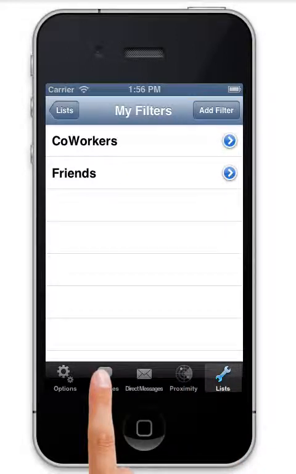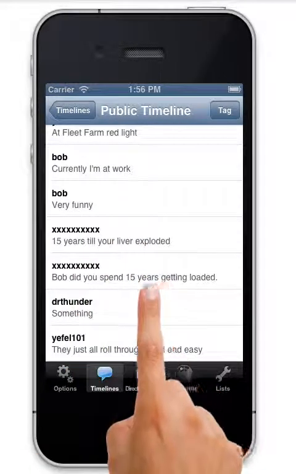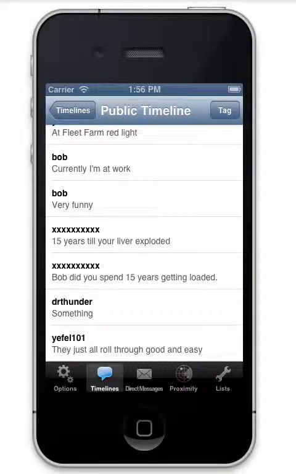So this is a basic overview of how to use this ProxieChat application. I hope you have as much fun as I did.